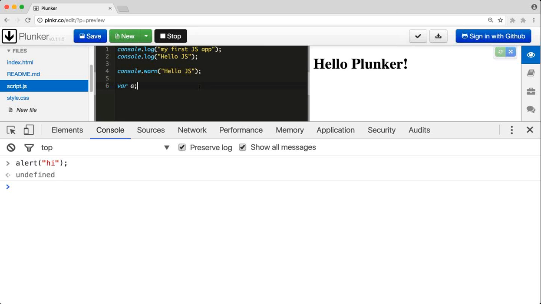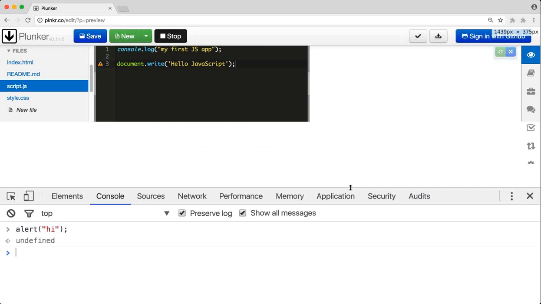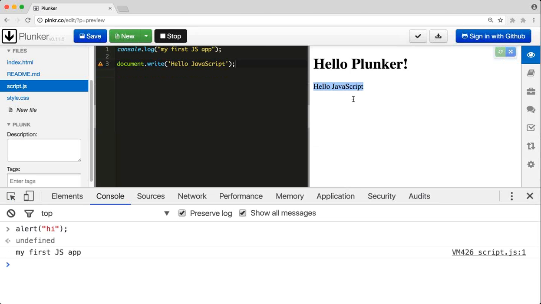There is one thing called document.write, by using which you can write something to your view. We saw how we can alert something and how we can console log. Now we'll see how we can write something to the view. I can say document.write hello JavaScript, and when I execute this, you can see I got hello JavaScript just below Hello Plunker on my view.